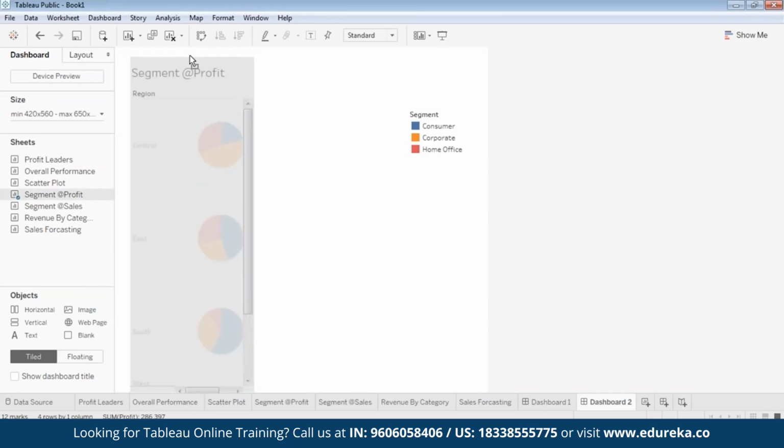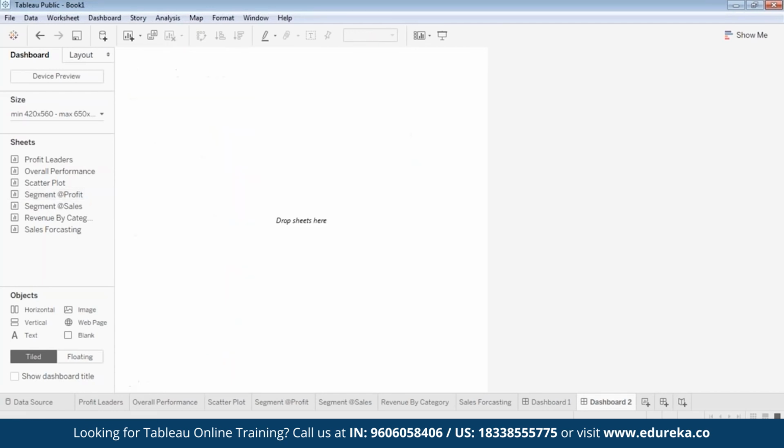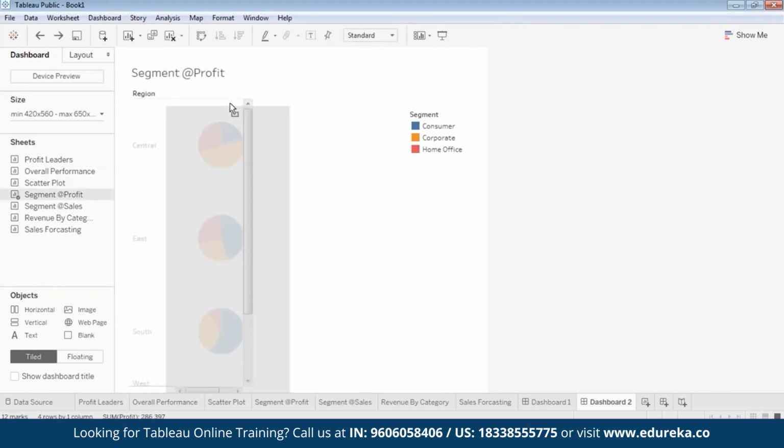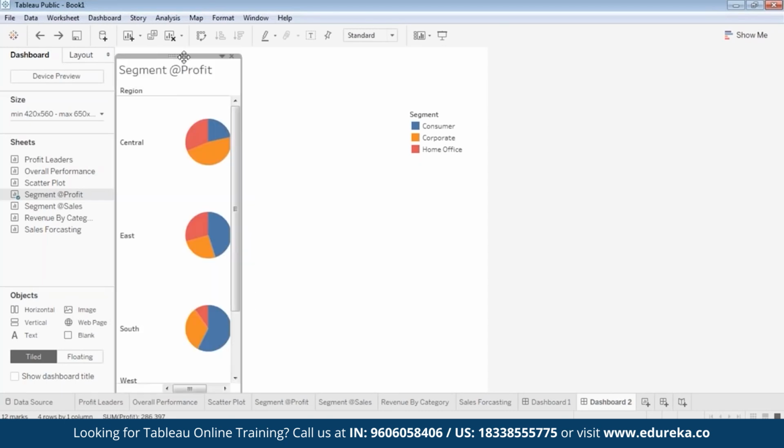So guys, when you're dragging your sheets, can you see my cursor? Just look at my cursor. You're getting a square box over there. As soon as you go outside your dashboard, say I'm moving it on top, you get a cross sign. If you release your sheet there, it will go outside your dashboard. So while moving your sheets, make sure they stay inside your dashboard.